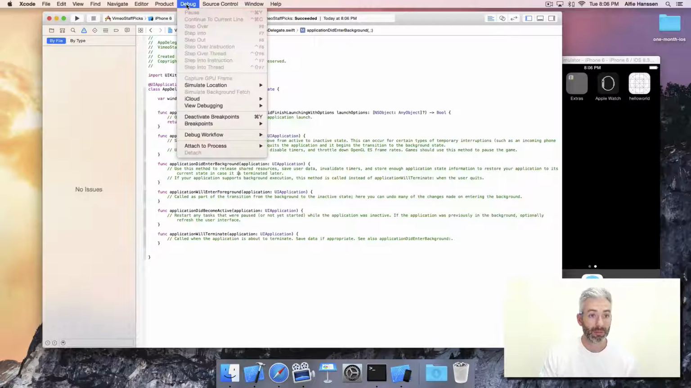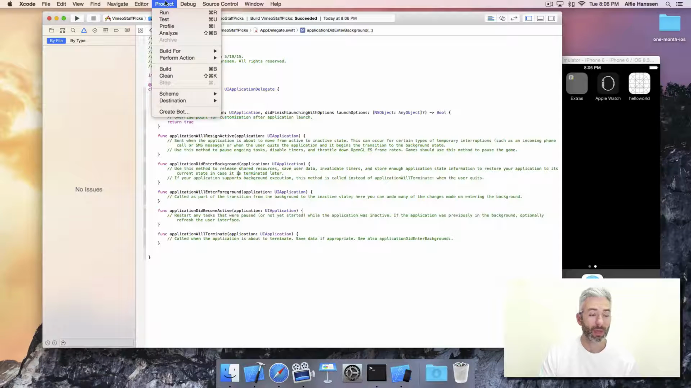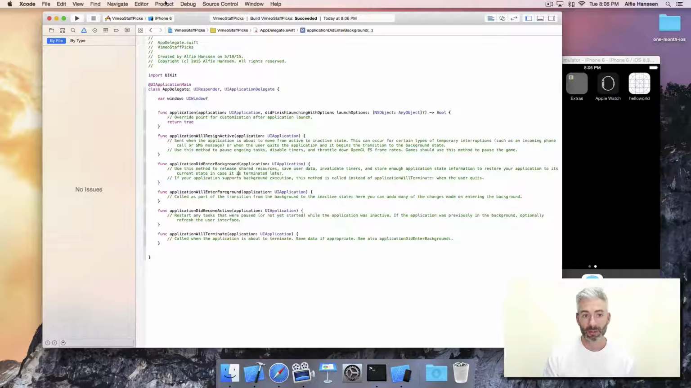Hitting this play button, similarly Product, Run, builds, but then it also executes our code. So it builds, compiles to make sure everything is kosher, and then it executes it, which means that it basically installs it and launches it in the simulator. Anyway, back to our window.